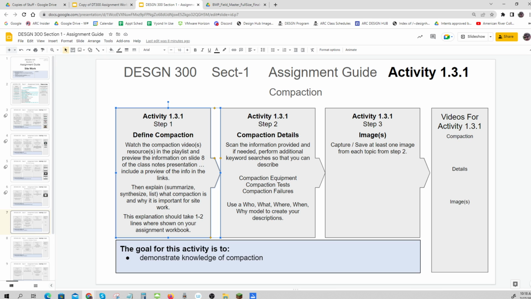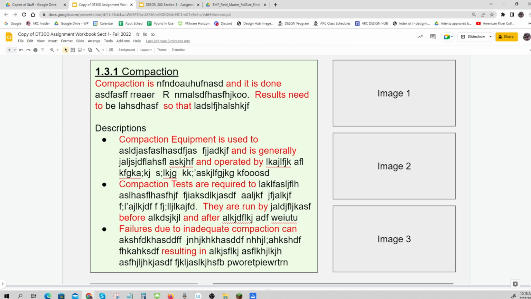Add compaction details. Describe compaction equipment. Describe compaction tests. Describe compaction failures. And then use the who, what, where, when, and why model to not so much create your descriptions, but just check to see if you've been broad enough in your descriptions. Okay, you want to answer as many of those who, what, where, when, and why type questions that somebody could ask as possible in a very small amount of space.